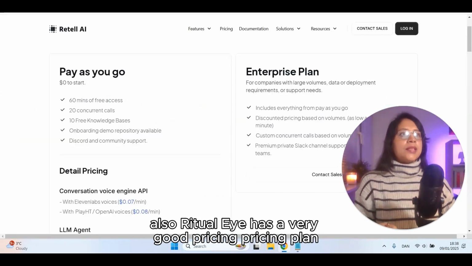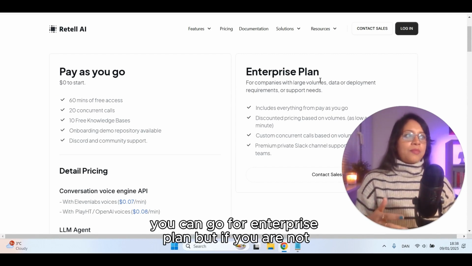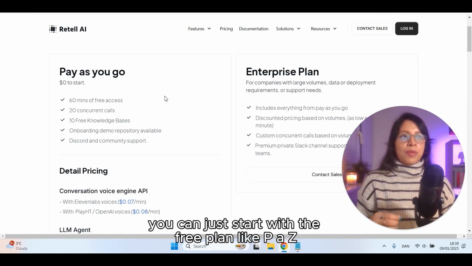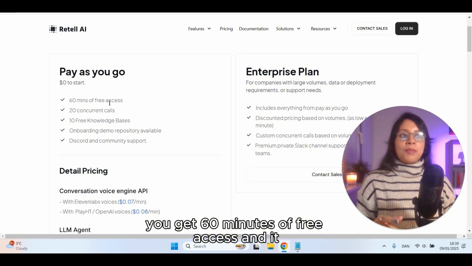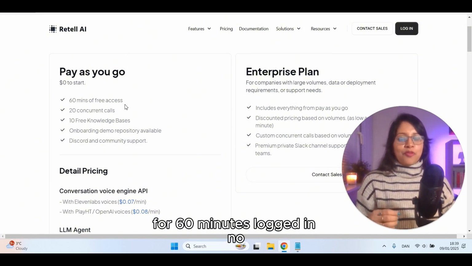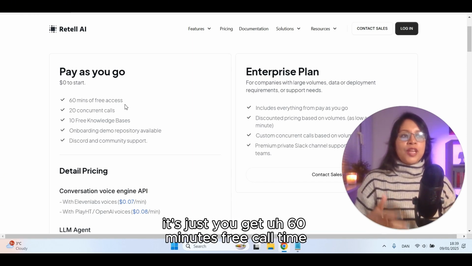Also, Retell AI has a very good pricing plan. Very clear. If you are an enterprise, you can go for the enterprise plan. But if you are not, you can just start with the free plan, pay as you go, where you get 60 minutes of free access. And it doesn't mean that you can just stay logged in for 60 minutes. No, it's not. You just get 60 minutes of free call time.